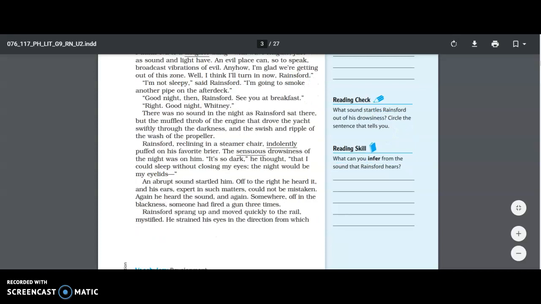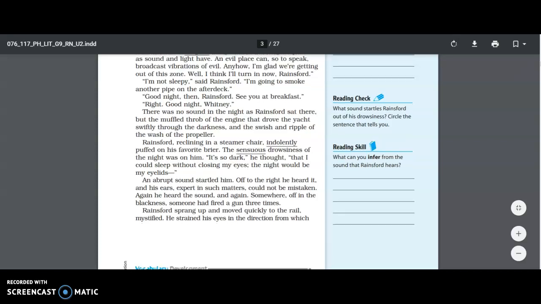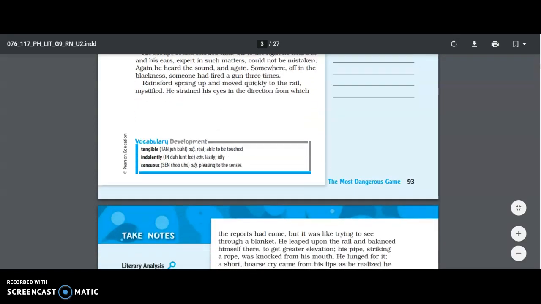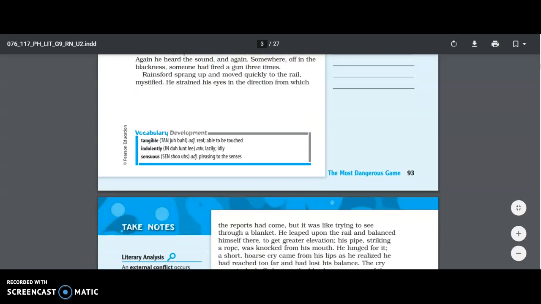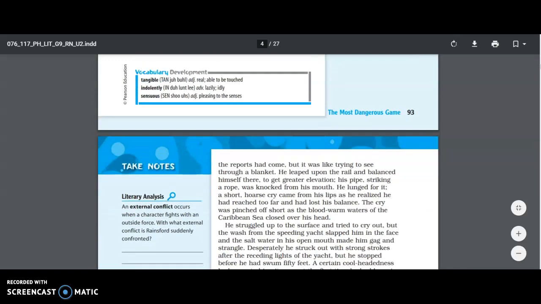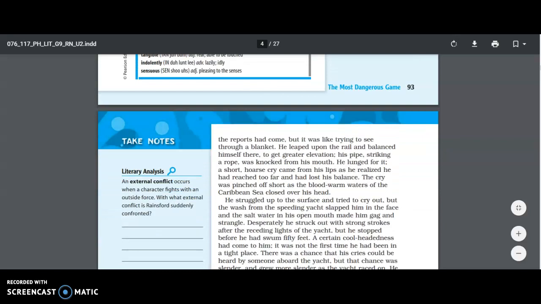An abrupt sound startled him. Off to the right he heard it, and his ears, expert in such matters, could not be mistaken. Again he heard the sound, and again, somewhere, off in the blackness, someone had fired a gun 3 times. Rainsford sprang up and moved quickly to the rail, mystified. He strained his eyes in the direction from which the reports had come, but it was like trying to see through a blanket. He leaped upon the rail and balanced himself there to get greater elevation.